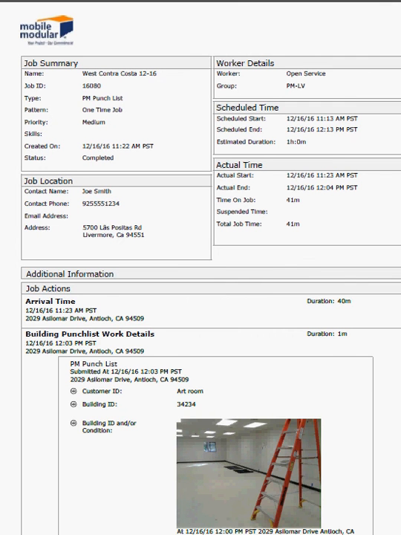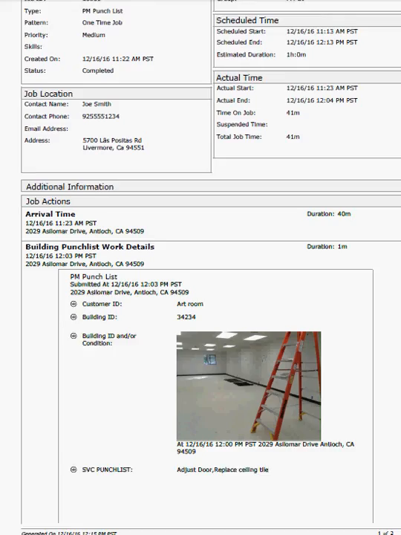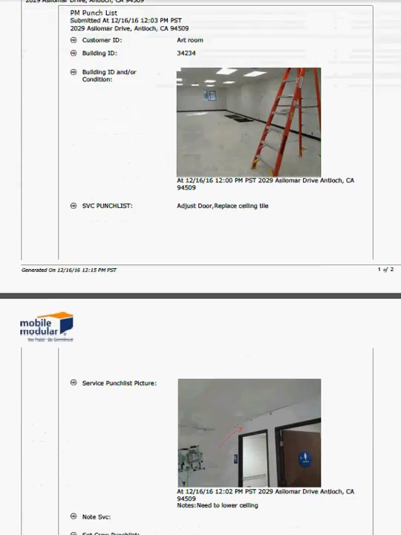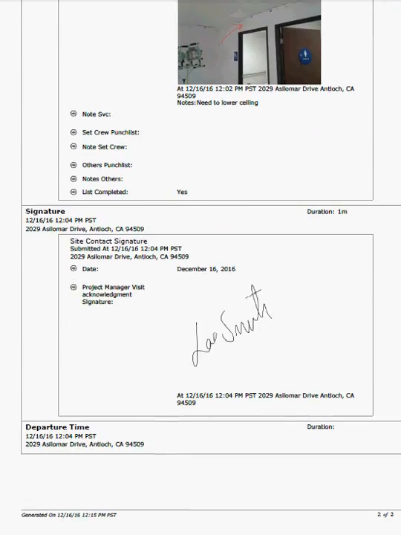So at this point, the job is completed. You should be getting an email with all the information in a PDF file that will look like this. But if you did not enter an email, you can always retrieve this information by logging into the website, and you can review it that way. This concludes the tutorial on how to record punch list information using Field Force Manager.